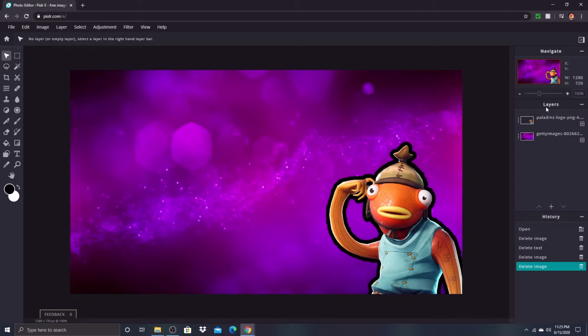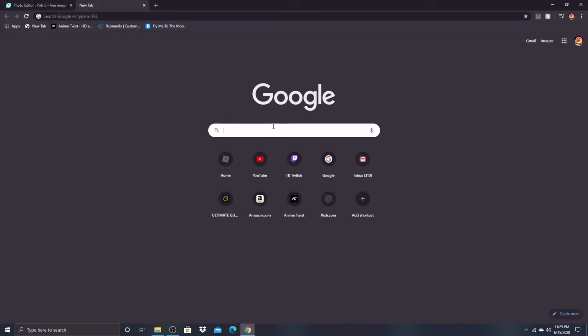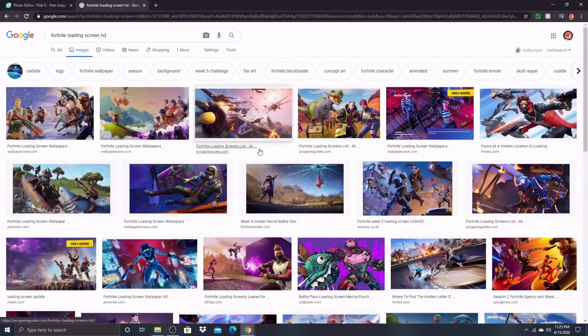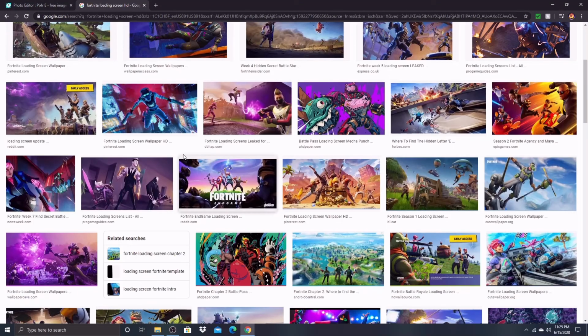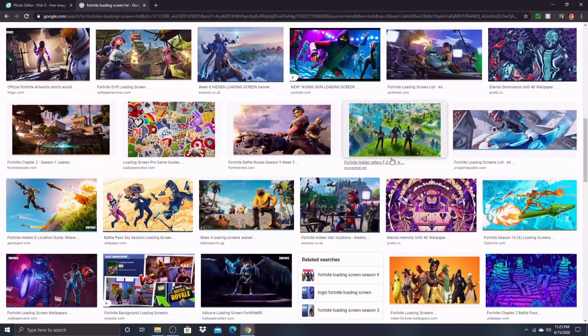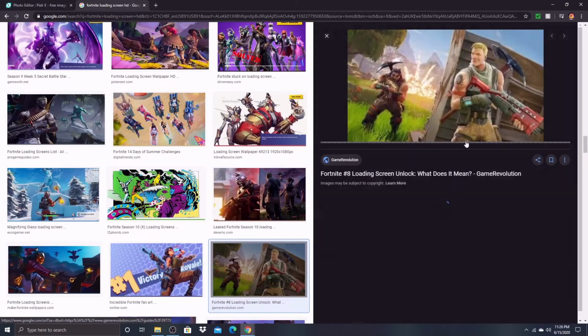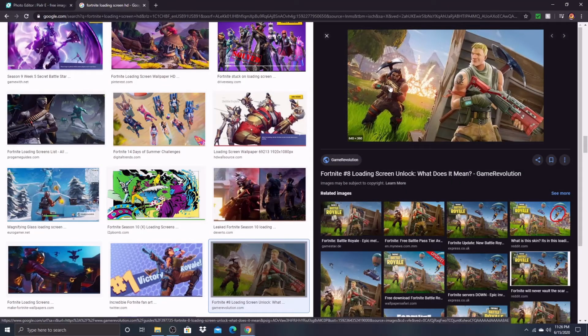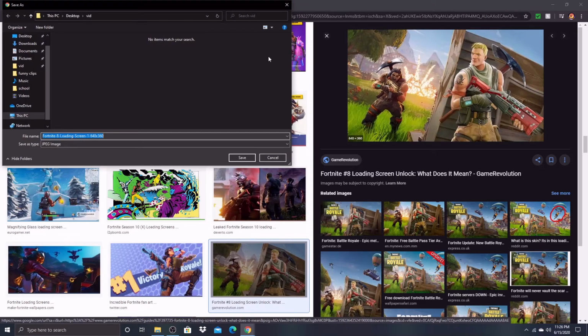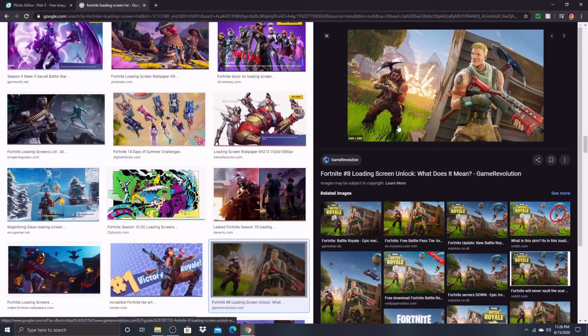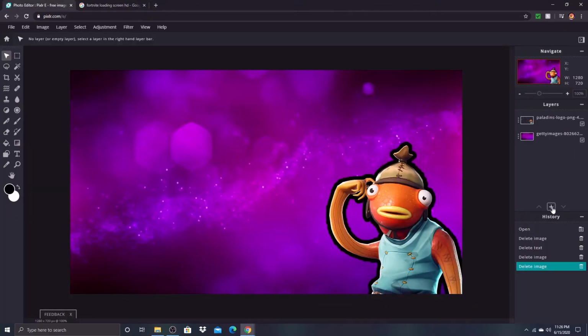But yeah, so the next step is what I like to do, the Fortnite loading screen. So you go to Fortnite loading screen HD, and the one I picked out was this one. It should pop up somewhere around here. It was here, this photo right here. So what you do, you save image, and I already saved it, so I'm not going to download it again. But you know what to do after you save it.